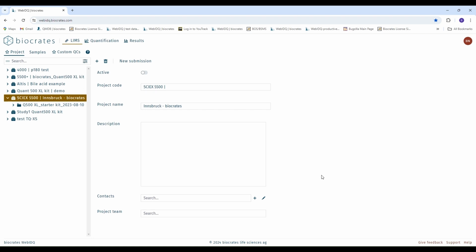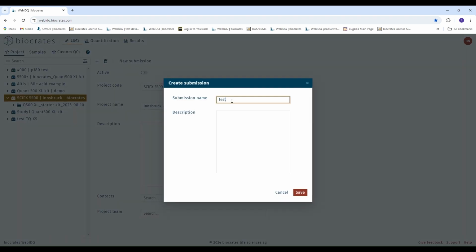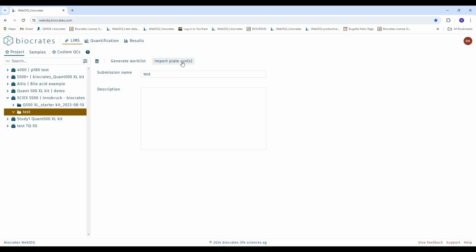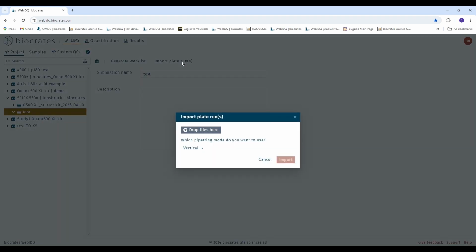To use this feature, select an existing submission or create a new one. I have already defined a project here, and within the project we define a new submission. Click on Save. Now click on Import Plate Runs and drop the MS data of the plate run, for example, the WIFF files or RAW files.